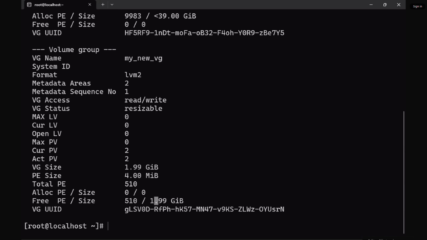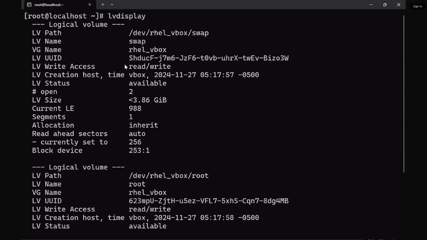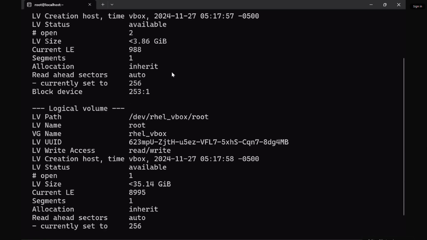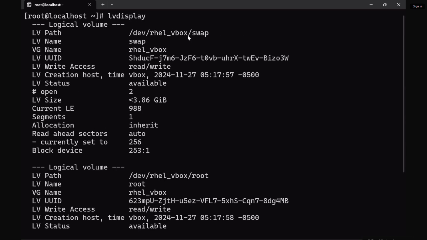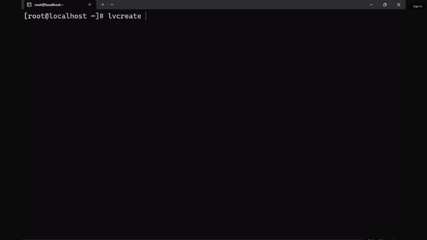Okay, now we are going to create the LV. We have the lvcreate command. First, let me check lvdisplay. I have two LVs created from SDA1. One LV is for the swap partition, and the other is my main root partition, where my operating system is installed. Okay, so I'm going to use lvcreate.